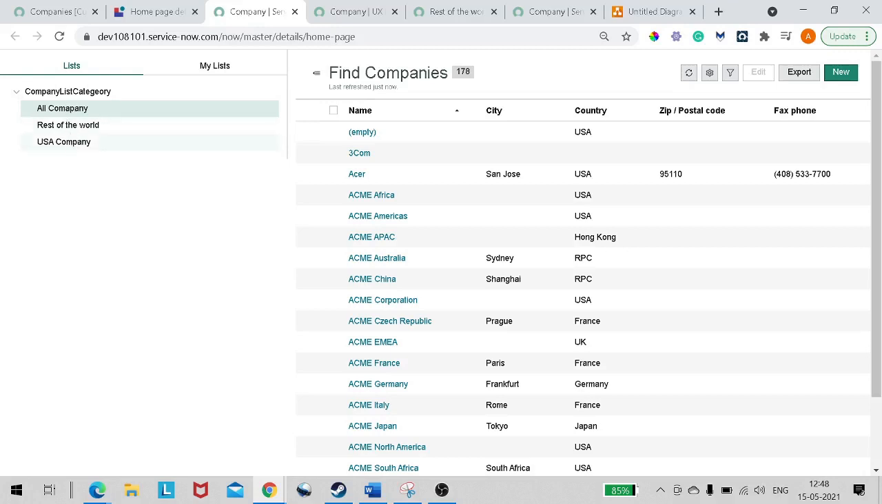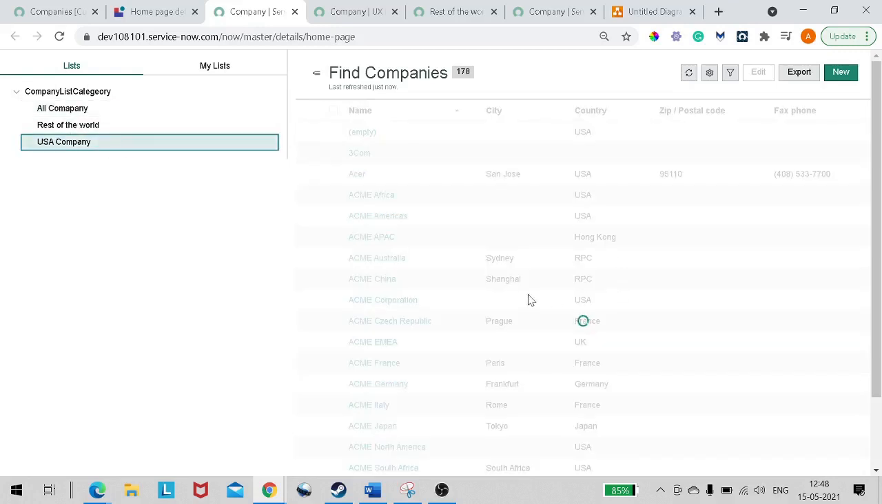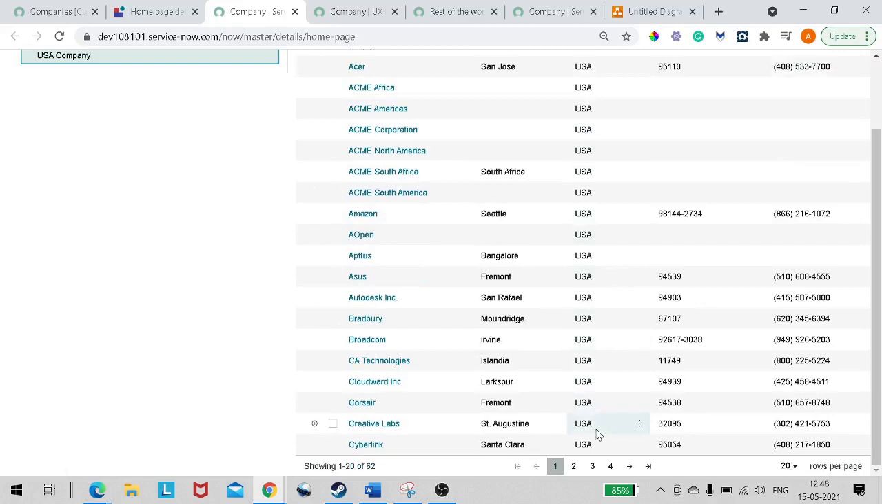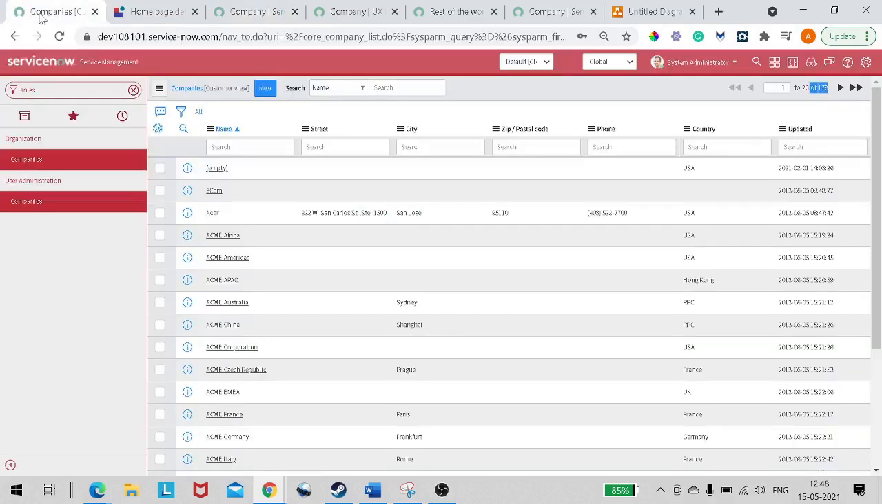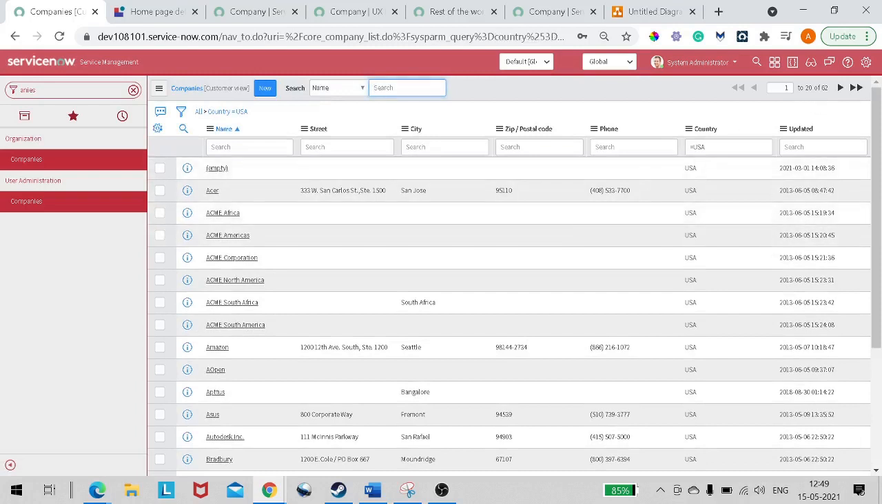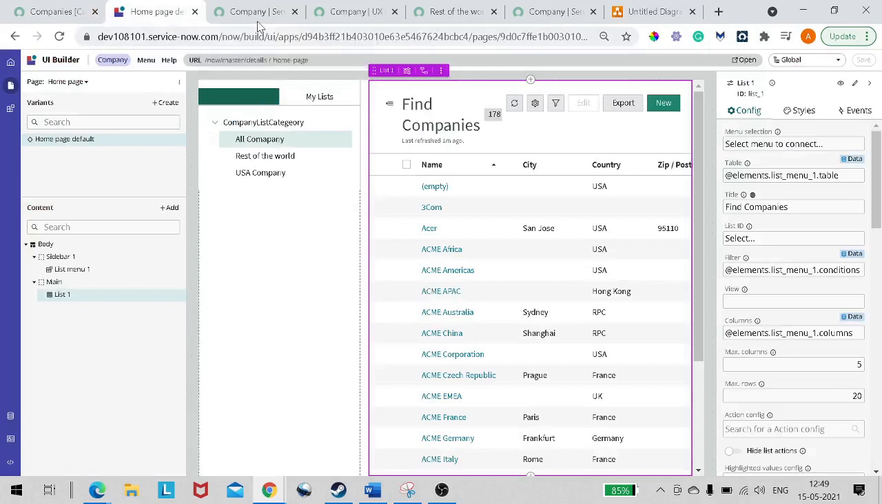Now if I go to USA company, it will reiterate the list. Now we have 62 records and you can see all the countries are USA. Let's cross verify it. If I go to show matching, boom, there are 62 records, we got 62 records over here.